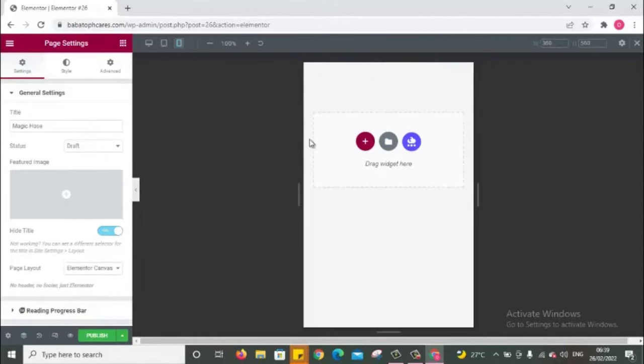Okay, that's good. So we can now, since we have hidden the title, and we have picked Elementor Canvas here, publish our page. You can see the page is so blank. The only thing that is appearing here is what we want to use for building our page.